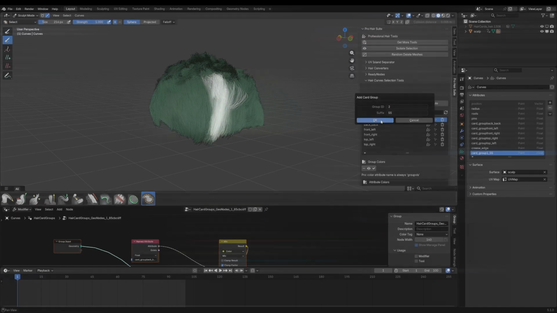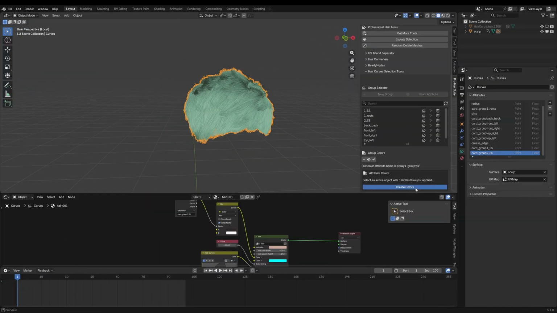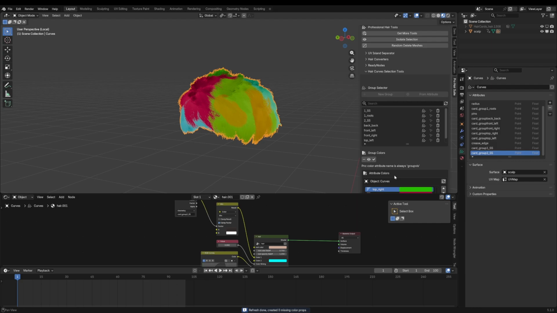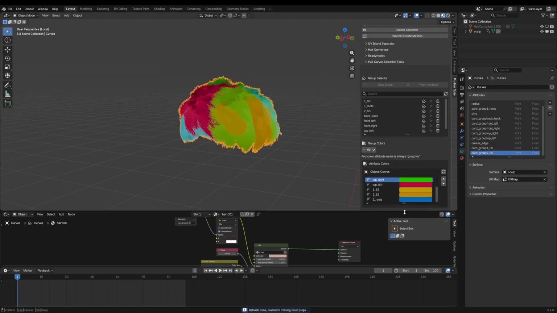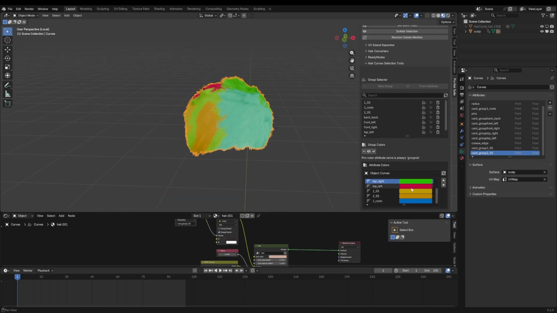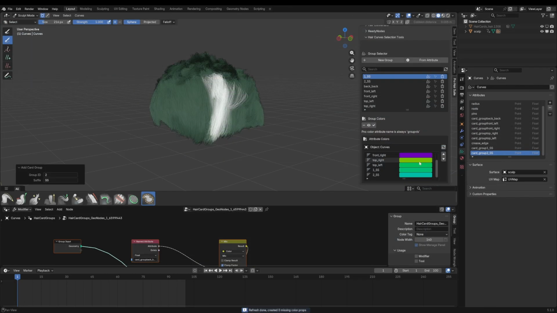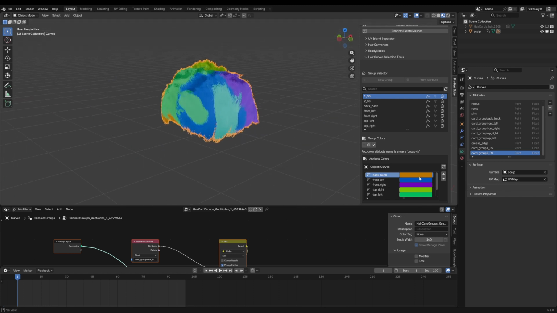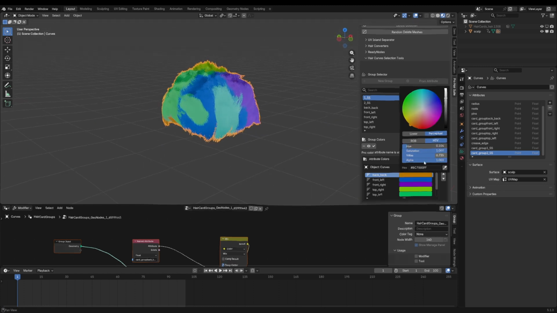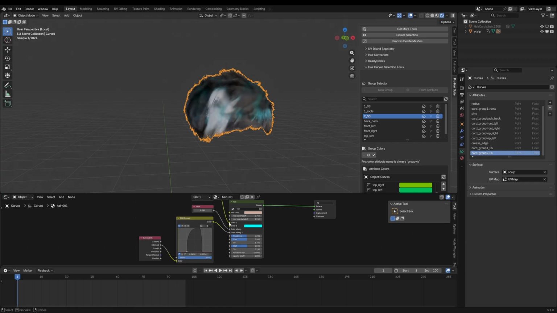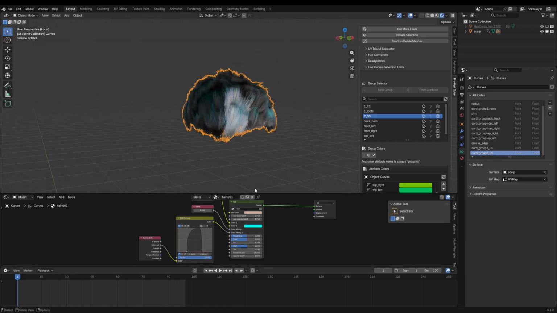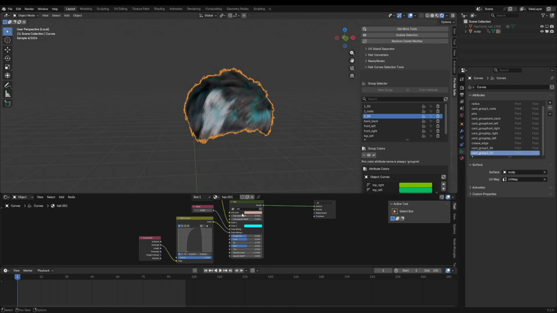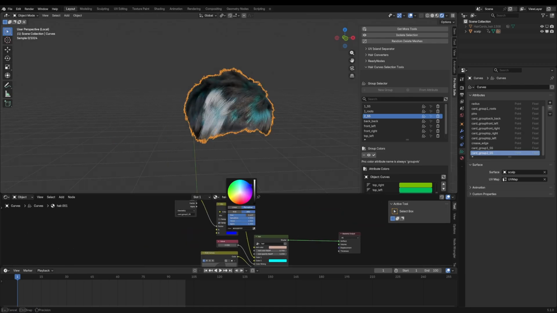Another useful feature is Create Colors. When enabled, each group is assigned its own color attribute. As you can see, every group is now displayed with a unique color, making it much easier to visualize and identify different hair regions. You can also customize these colors however you like. These color attributes can be used later inside materials, allowing you to create custom shading effects, masks, color variations, or any other group-based material setup.